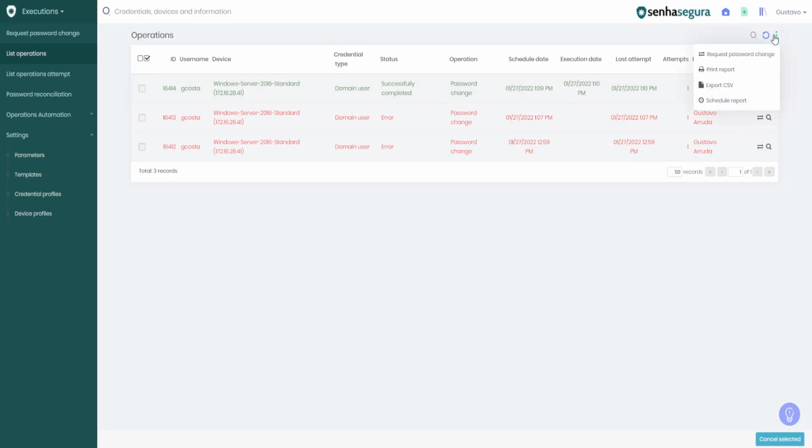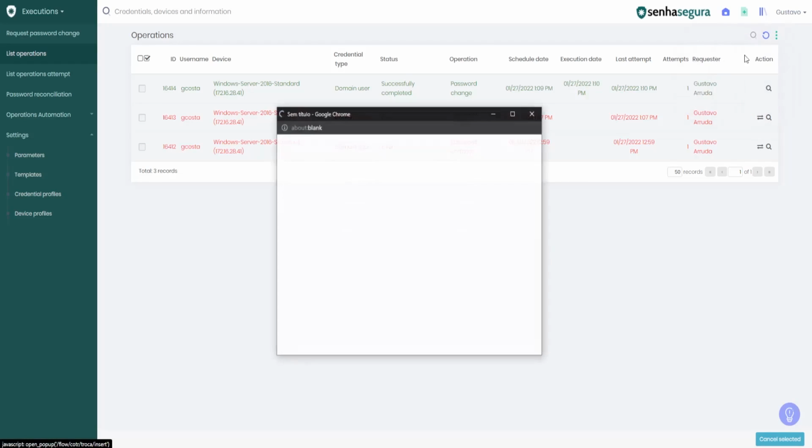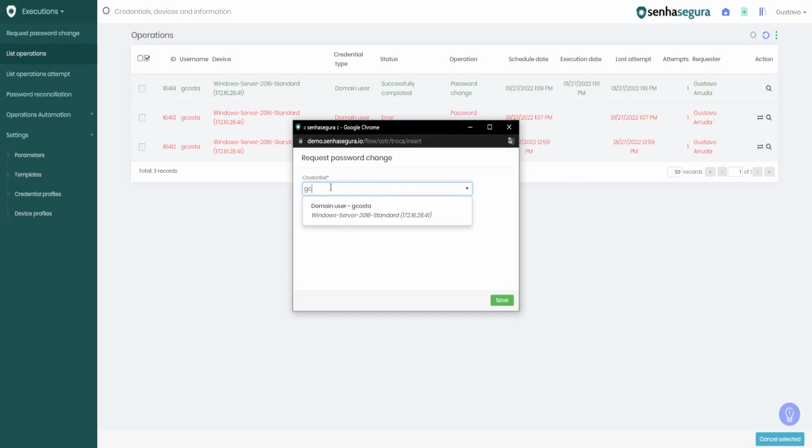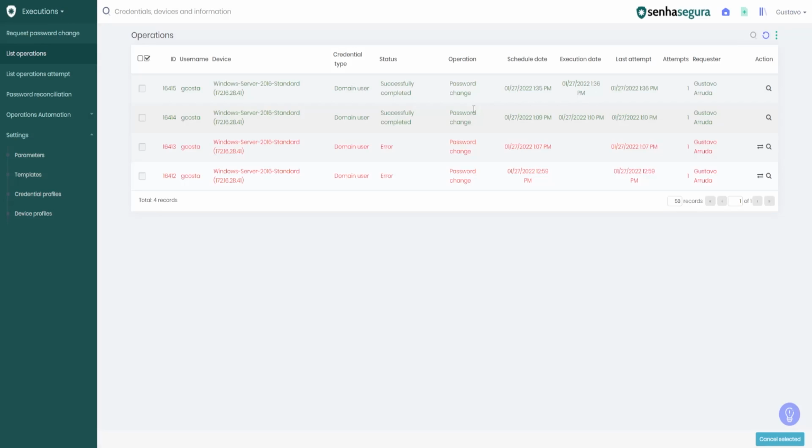But first, let me request a new password using the Action button in the upper right corner. I'll search for my credential. Now here it is, and then I click Save. Done, our password was changed successfully.